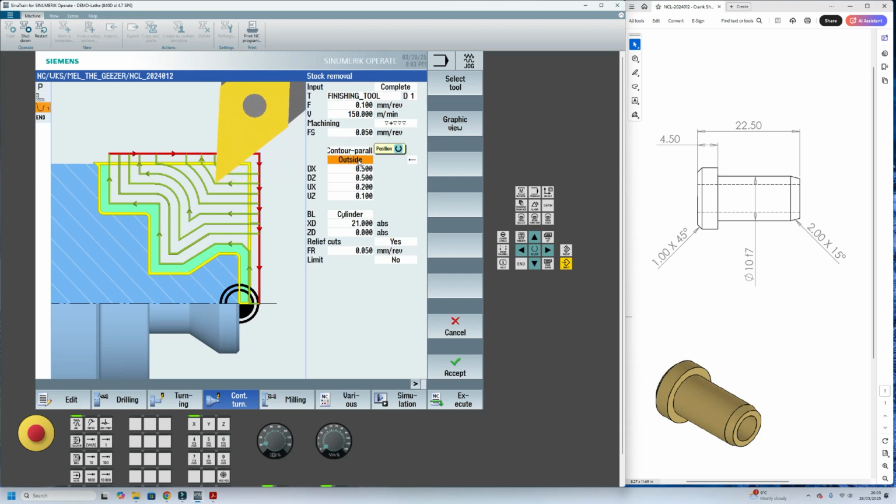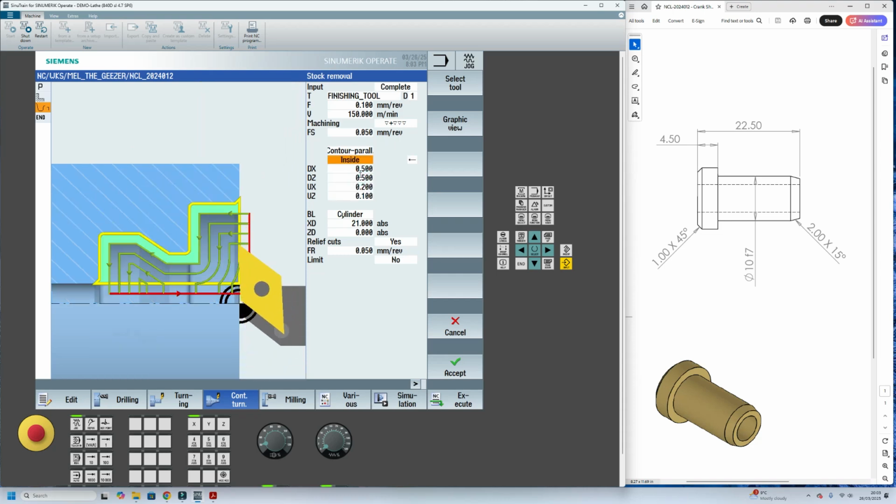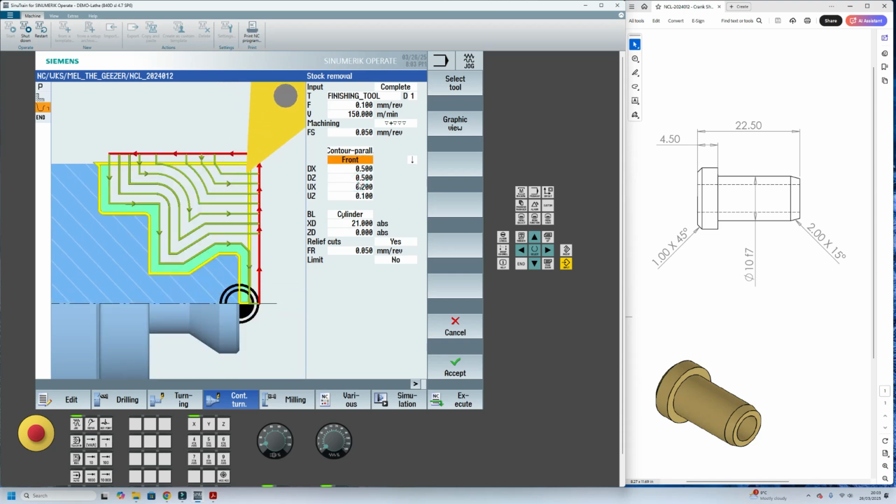When you select this bit here, you've got a drop down menu. Outside is what it's doing now. Inside is what it does on the inside. We're not using that one, so that's not applicable. The front means that it's going to go from the back to the front. Not very good for your tips, because instead of pushing the tip into the seat, it wants to pull it out of the seat, which is not very good practice. Unless your tool can take it, but just take it from me, it's not very good practice.